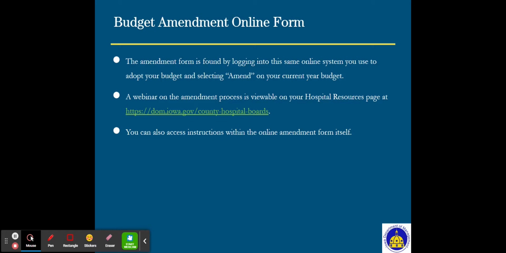The amendment form is found by logging into the same online system that you use to adopt your budget and selecting amend. There's an amend button that you'll see on your current year budget. We did do a webinar on the amendment process, and it's viewable on your hospital resources page that I mentioned earlier. And there are also instructions within the online amendment form itself.